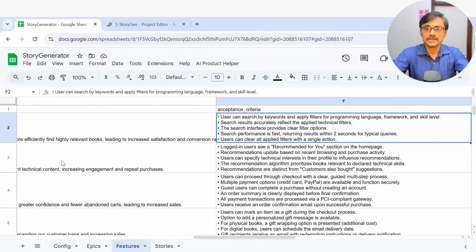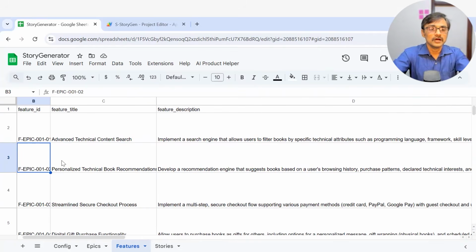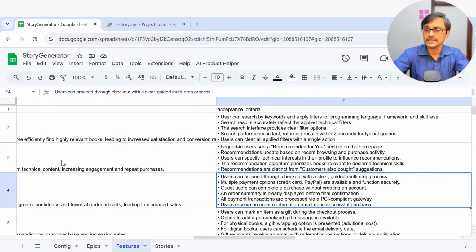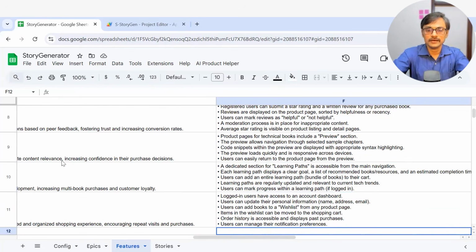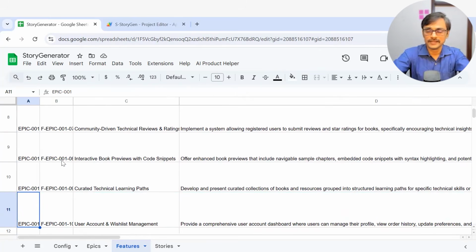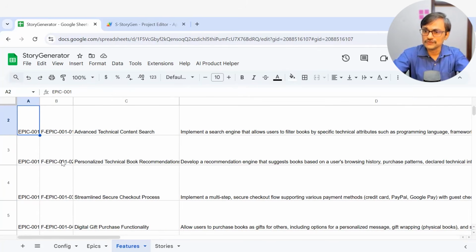And then we have the acceptance criteria: the user can search by keyword, search results accurately reflect the applied technical filters, search performance is fast, something like this. So you have a non-functional acceptance criterion as well. Then personalized technical book recommendations, streamlined secure checkout process. So this is all created, and I have nicely created 10 features. Again, I'm not expecting that they really reflect our need, but I'm just showing what is feasible.